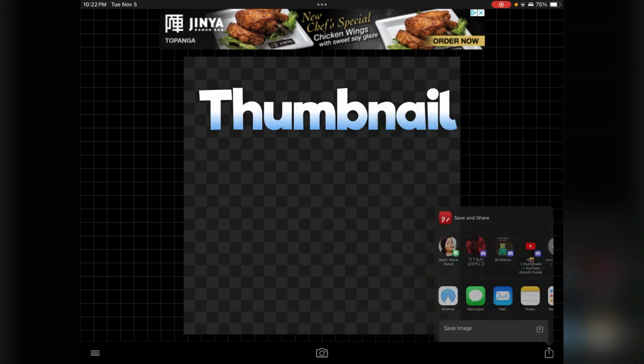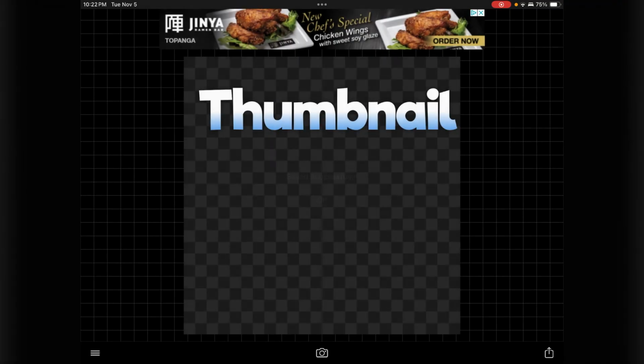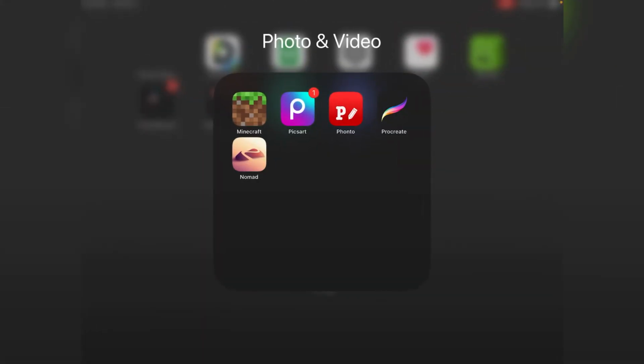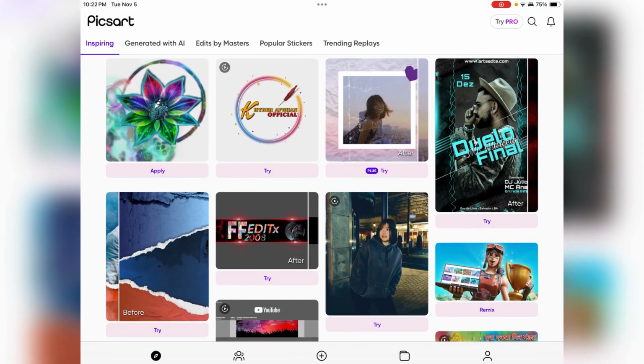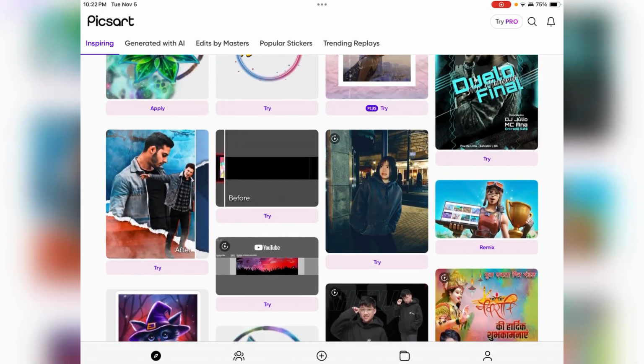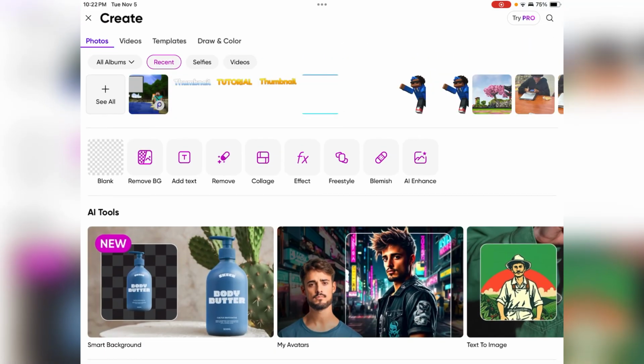Save it as an image PNG, and then you're done with using Fonto. The next app you're going to need is Pixart. Pixart is where you add all your word effects and character effects. Once you open Pixart, you're going to see a bamboozle of random images. I just recommend skipping that and clicking the plus sign.